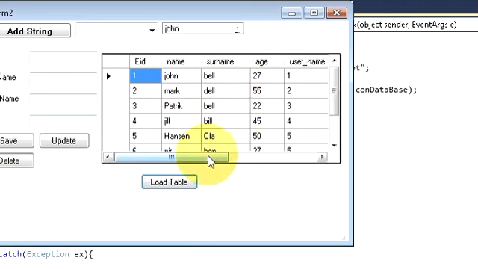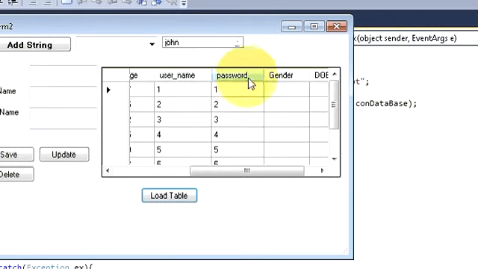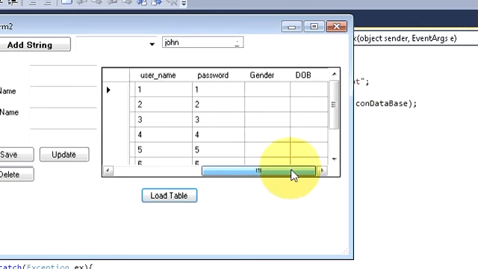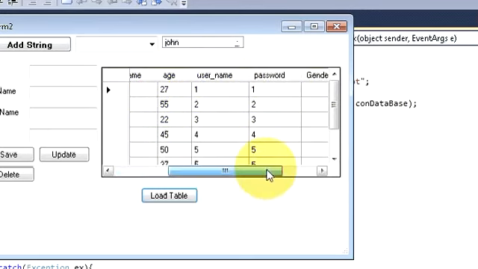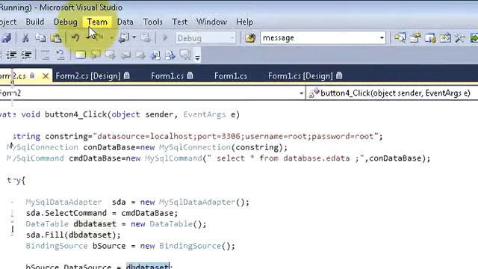But suppose I don't want to show username and password and other columns in my table, and I just want to show only employee ID, name, surname and age. How can I do that? I will show you.